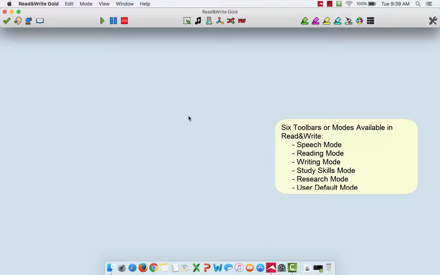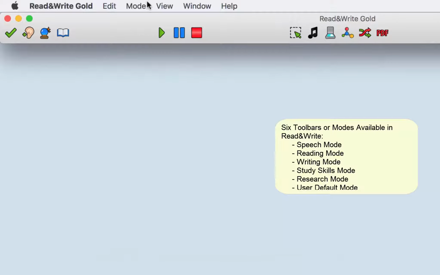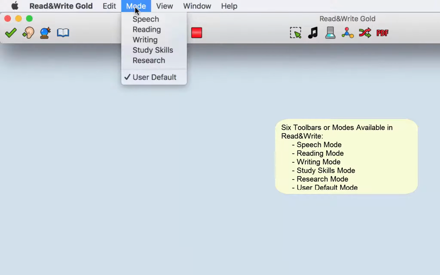There are 6 toolbars or modes available in Read and Write. Select Mode in the Read and Write menu bar to select the appropriate mode for what you are doing. The 6 modes or toolbars are: Speech Mode. In this mode, only icons associated with speech are displayed on the toolbar. The Reading mode contains only icons associated with reading. On the Writing mode toolbar, only icons associated with writing are displayed. The Study Skills mode toolbar contains icons that are only associated with study skills, while the Research mode toolbar contains icons that are only associated with research. Finally, the User Default mode toolbar contains icons for all the main features of the software.